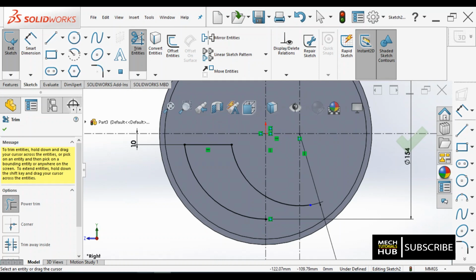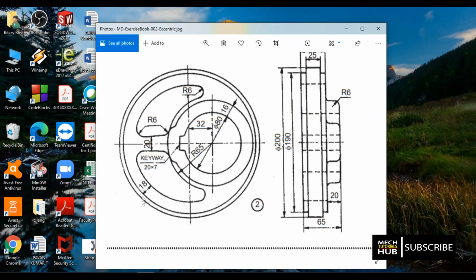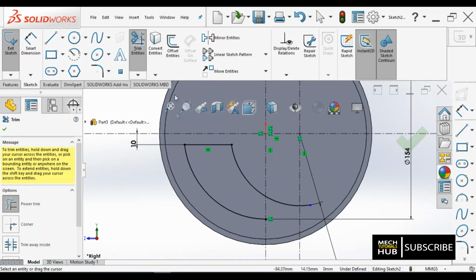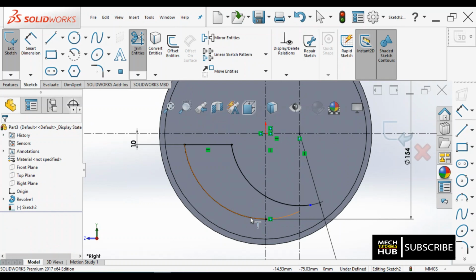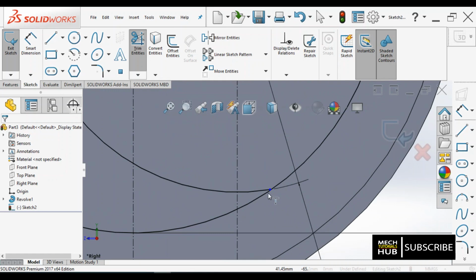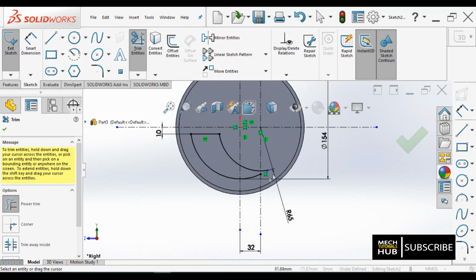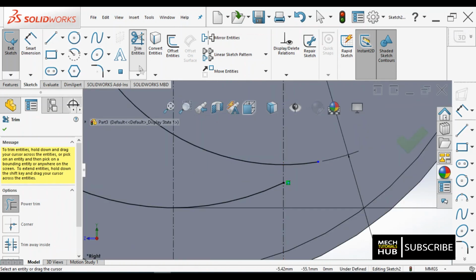Okay, now here this particular curve should come and intersect somewhere with the 65 radius curve. Okay, that we need to make. For that I'll try to go with extend entities. This entity can further be extended. Yes. Now trim entities. This curve is not required.